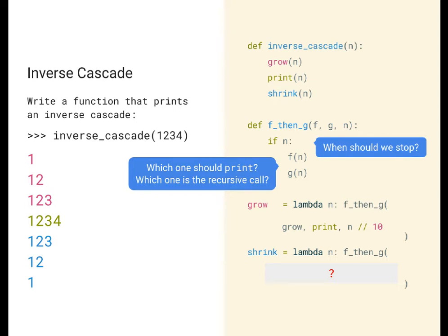Okay, let's think about it this way. I was just talking to Grace and Aiden in the back, and they were really cool people. So let me share with you what we came up with. Here, we're going to call f then g with grow, print, and n divided by 10. Since we know this is the answer, let's suppose that this wasn't the case. Let's suppose we put f as print and g as grow, and think about what happens then.